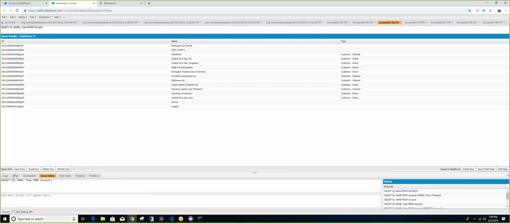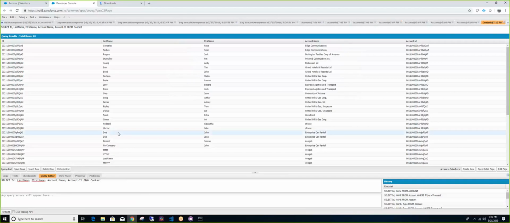Okay. Now, I just want to write a query that can travel upwards. What does that mean? Select ID, last name, first name, account dot. Okay, see, contact is the child object of account, right? Just observe this. Contact is the child object of account. First name, last name, and ID are the contact object fields.